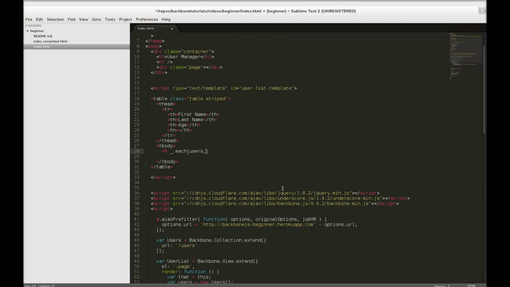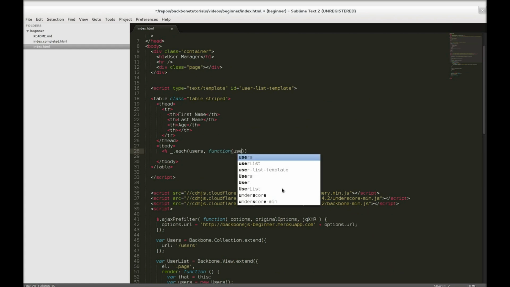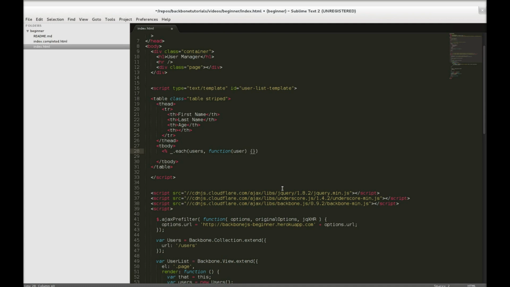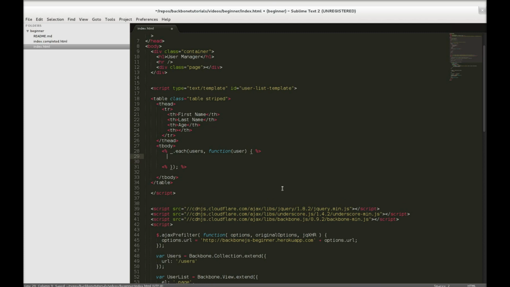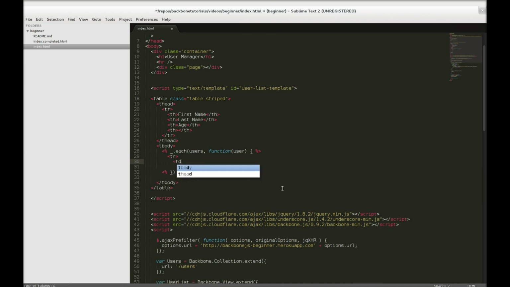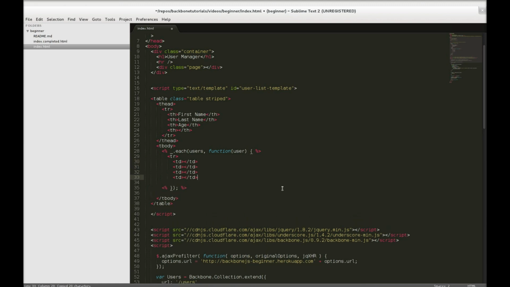So for each users, let's loop through them and run a function over them. This actually exposes the user variable for us to use programmatically, anything inside. And that's how you loop over a collection in underscore. So we're going to create a tr element, a td element. We're going to have 4 of those, and a closing tr element.